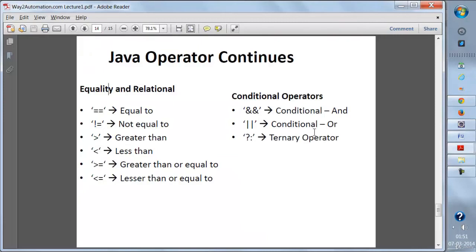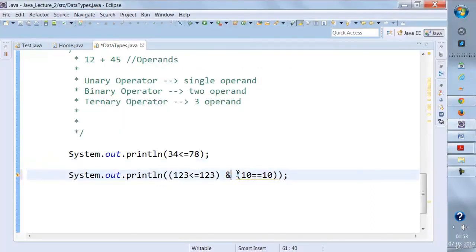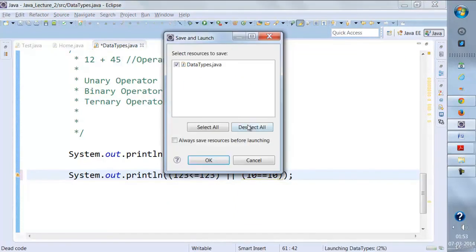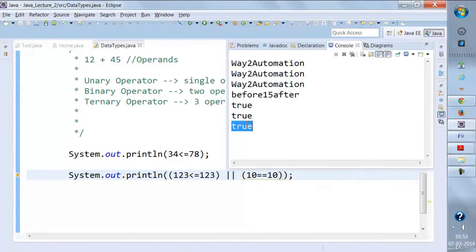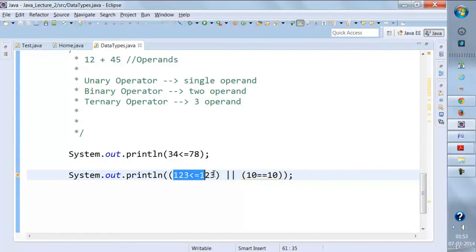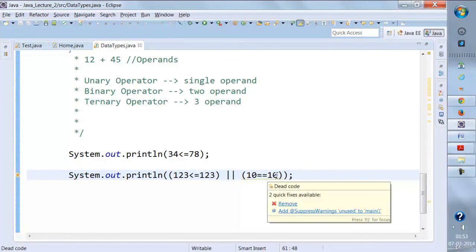And the same is the way this operator is used. This is basically called an OR operator. So either this condition should be true or this condition should be true. So this is basically an OR operator. If I run this, let me save it, it's going to print true, because both the conditions are true. So either this should be true or this should be true. So this is an OR operator.